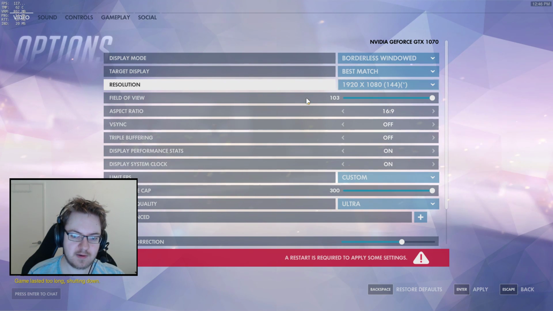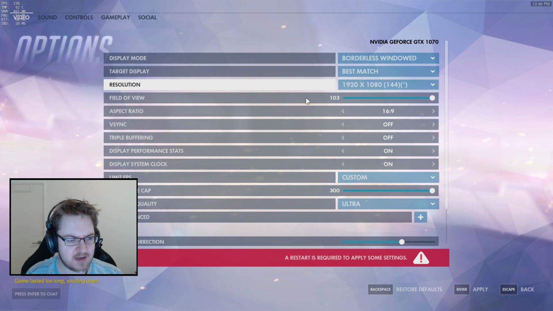Field of view. Now, I've seen a lot of people, especially early in Overwatch, people came into the game and they thought, well, I'm going to play hitscan. Maybe I should use a really low FOV, like 95 was a common one, yeah.